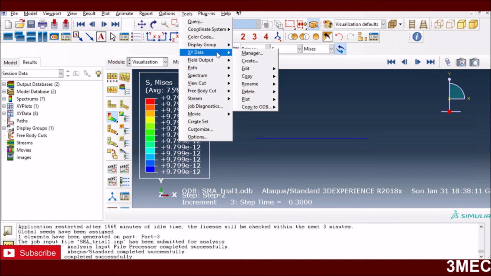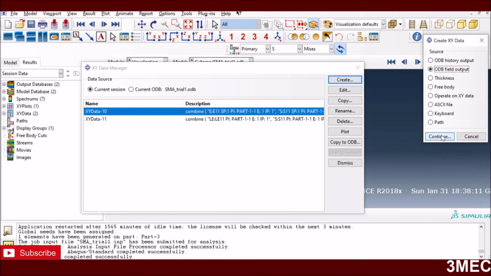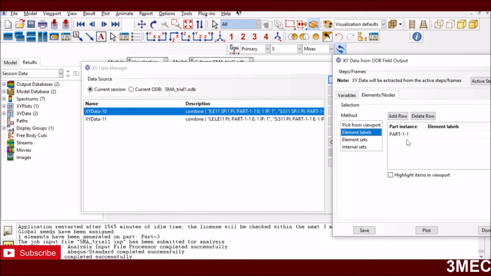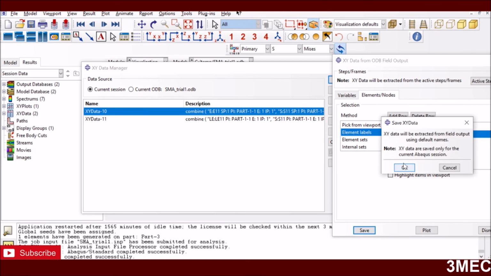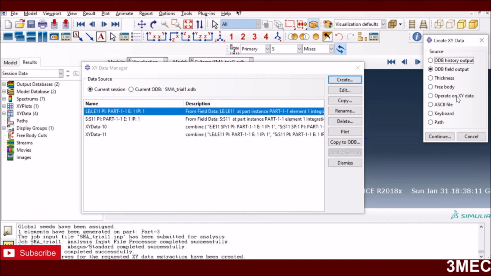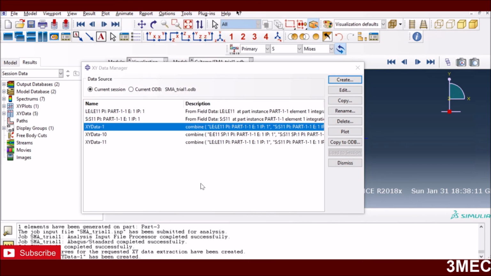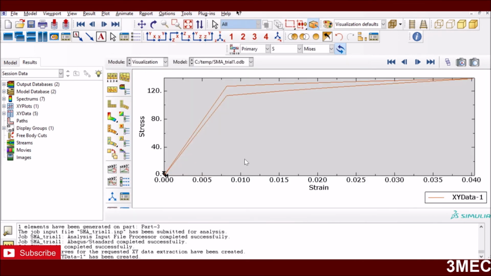Okay, now I go to the XY data manager, create field, element label 1, save, and you will have the data now. And now you can combine them to get a stress strain response, because right now they are as a function of time, as you remember. So combine again, strains, then stresses, and then save, and I will just save it as a default name. Alright, so this is the data, and if I plot, it looks like this.